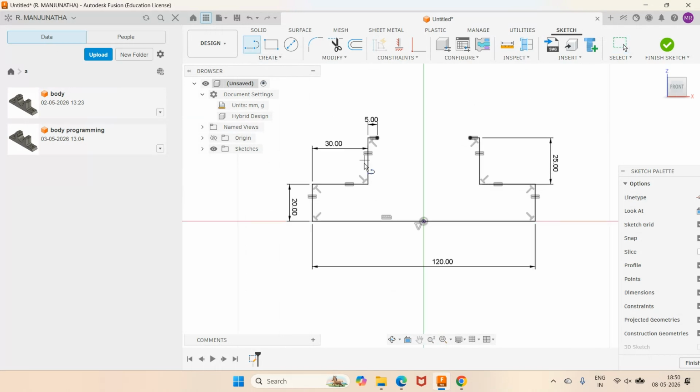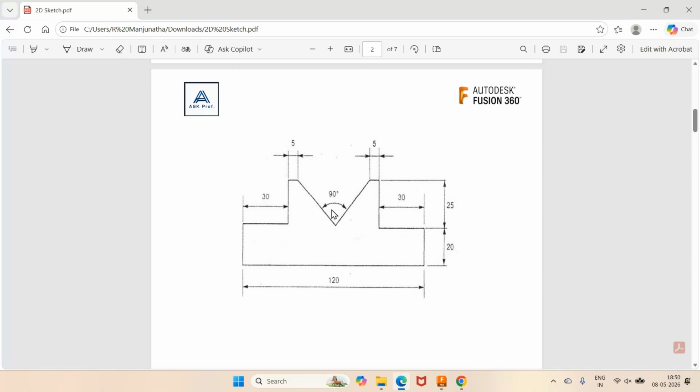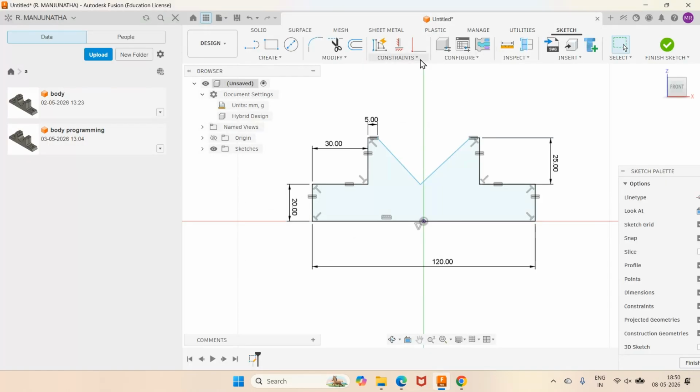Now I want to draw one line here, and then one more line here. These two are perpendicular. So I will go for constraint, select perpendicular. This line is perpendicular to this. But still, this is in a blue color.